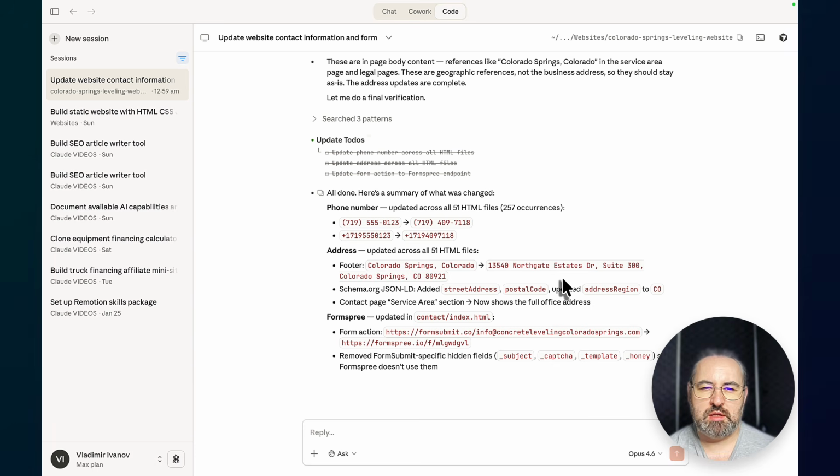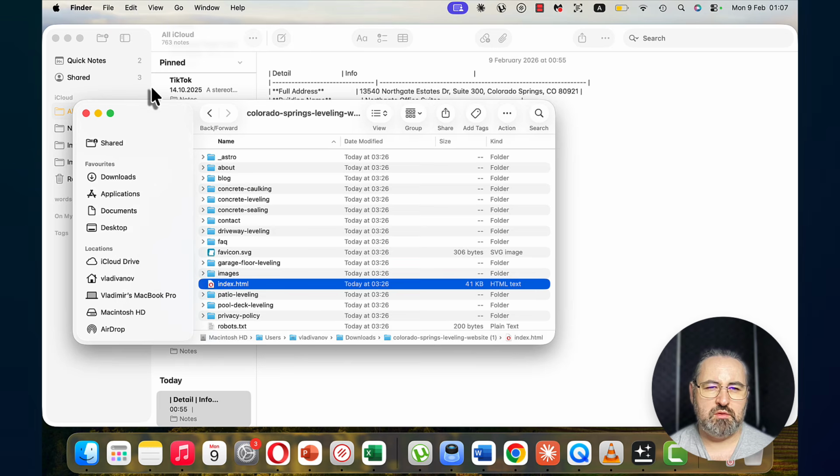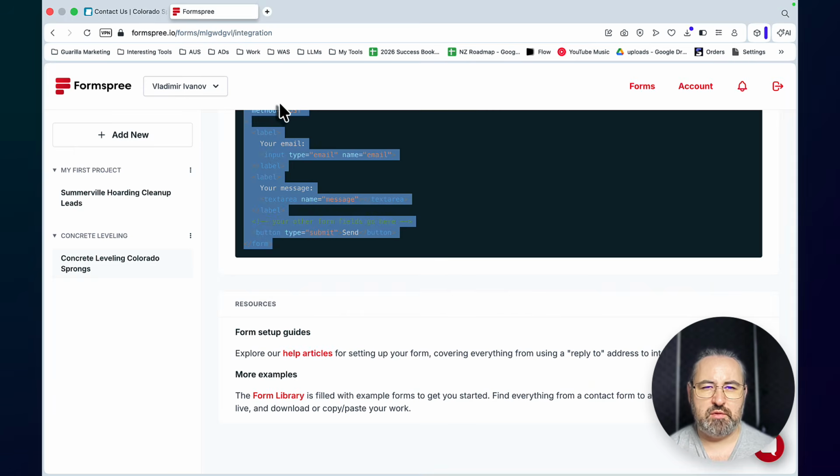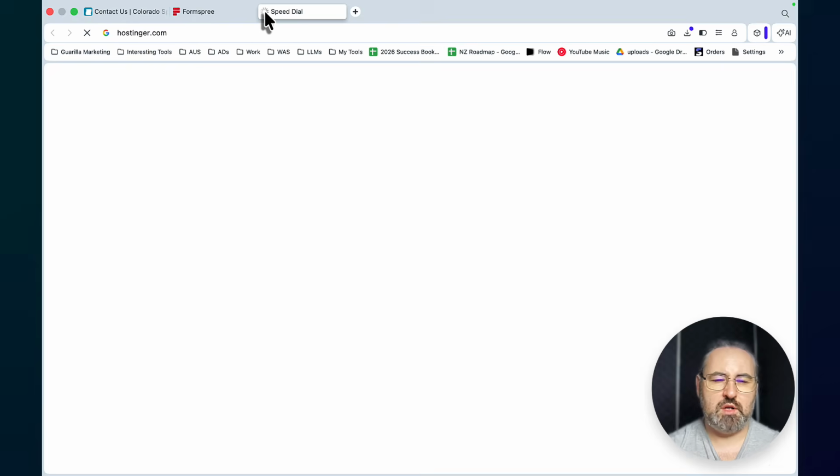So Claude Code says all done. Here's the summary of what was changed. Phone number updated, address updated across all 51 HTML files, Formspree updated. Okay, so now if all went well, we just need to go back to Claude and update all these files through Hostinger. And then all should be fine.